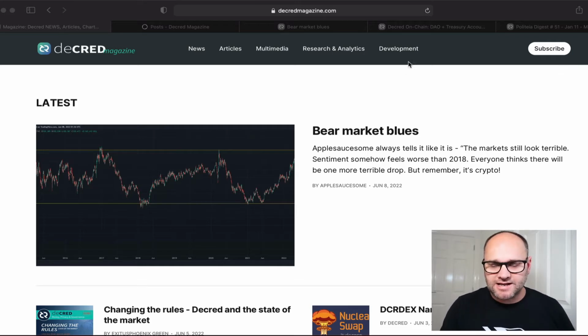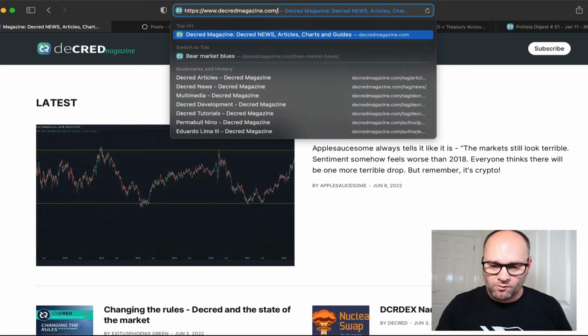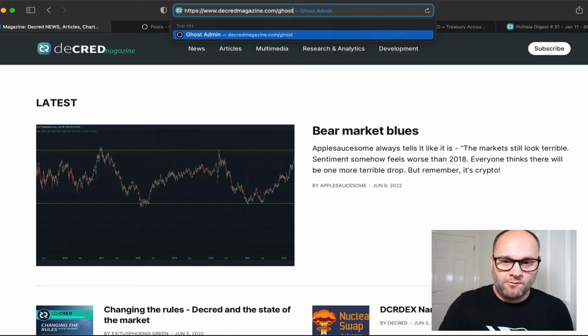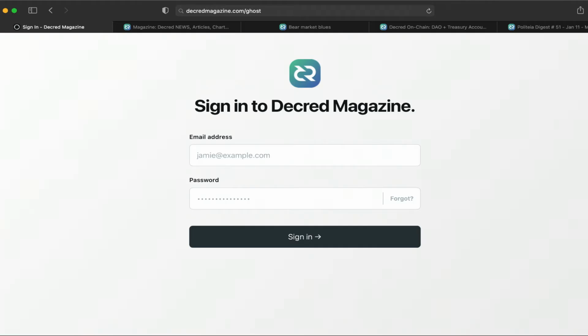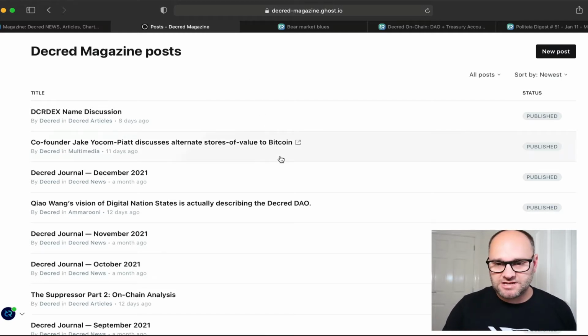What you have to do instead, in order to become a contributor, really easily, is after you get to decredmagazine.com, you just add /ghost, and when you press enter, this will take you into the back end of the site. All you do here is enter your email, enter your password, and press go. Once you press go, you will come over to this main page. Initially this will be blank, and you just hit a button in the middle to create your first post.